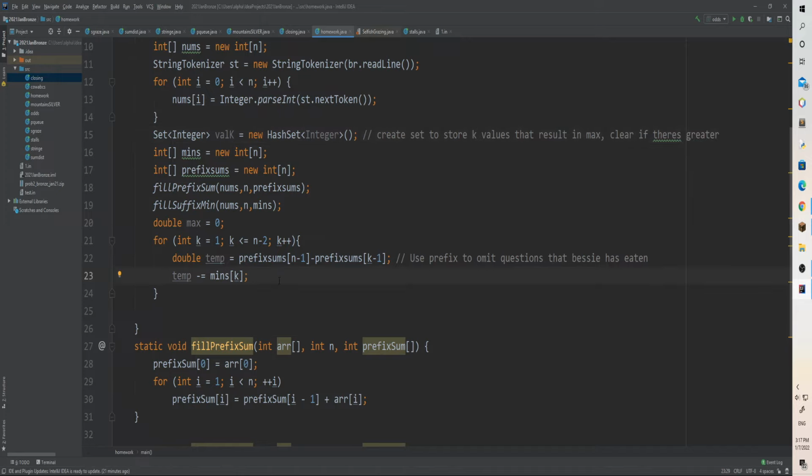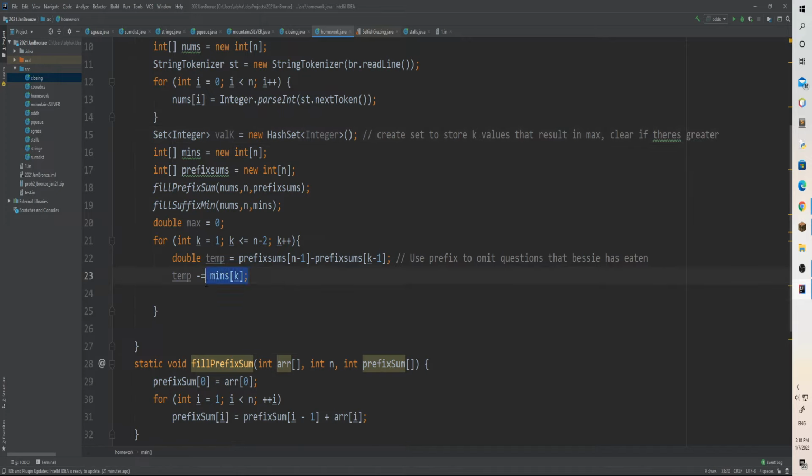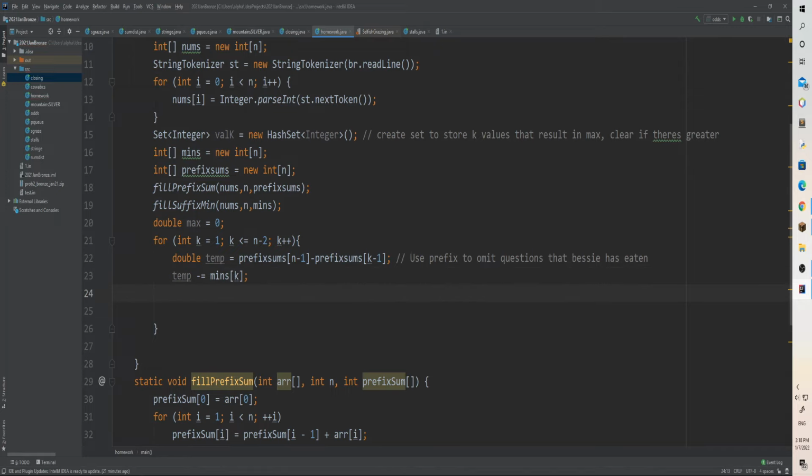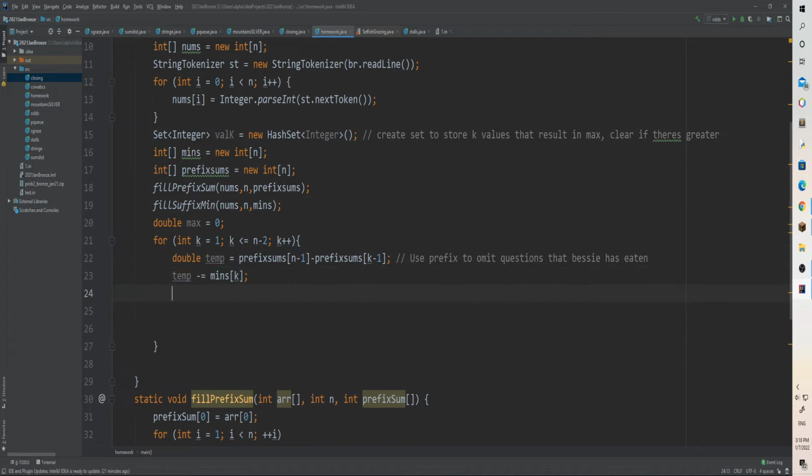From here, we also have to subtract our value from the suffix minimum, because the teacher is going to continue with her grading strategy and omit the smallest score. So we have to omit the k questions that Bessie ate, and then also omit the low scoring question. That's where our suffix minimum array comes in. Cool. Now we have to calculate the average after we got our combined total.